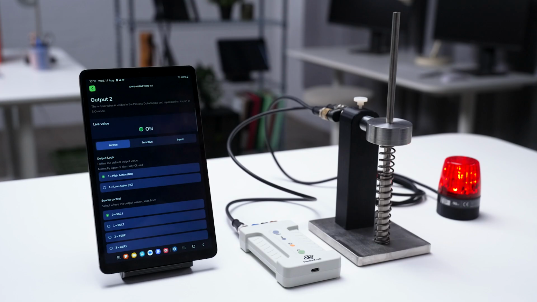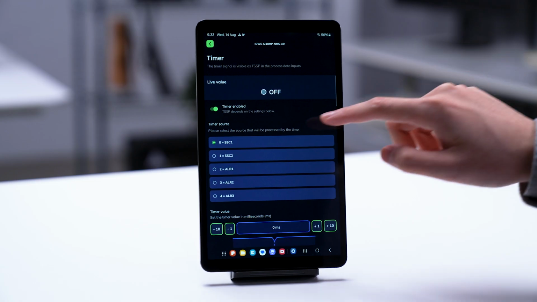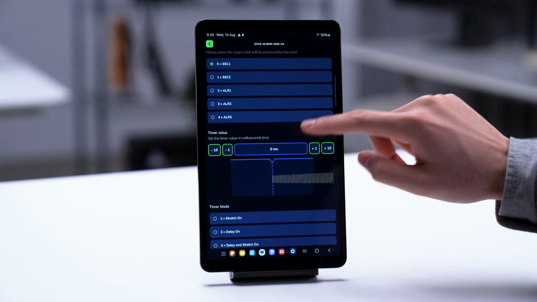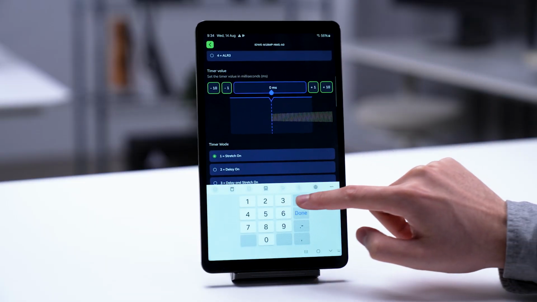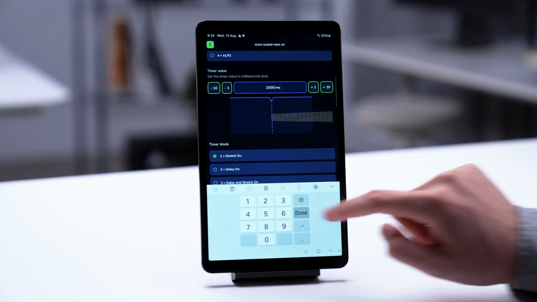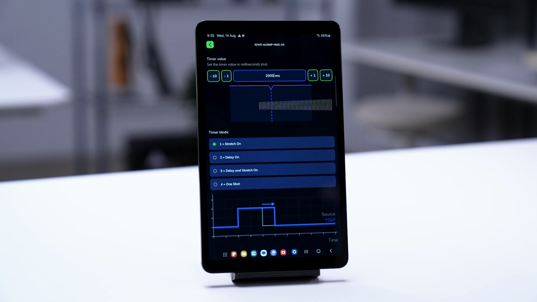Here we will show you how to add a delay to avoid the sensor detecting a target that is not stabilized. First, select SSC1 as your source and set the timer to a delay value of 2000 milliseconds. Here we will choose the delay mode.